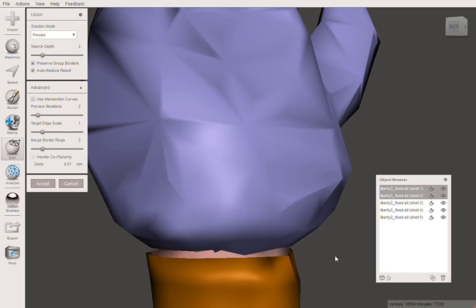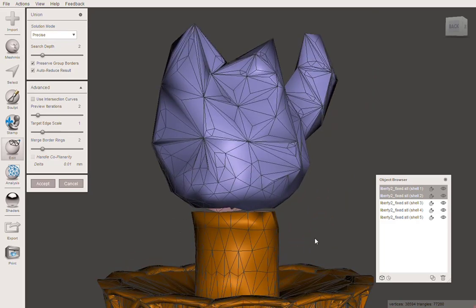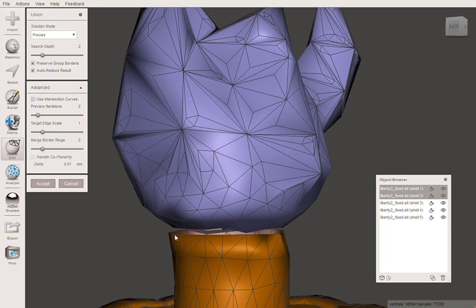So I think we're in good shape. Auto reduce result, if I come in here and I hit W for wireframe, this is showing the actual triangles that we're working with here. These triangles make up the faces. So we have faces, we have vertices, and we have edges. And where the two meet may or may not actually have the triangles in the right place.